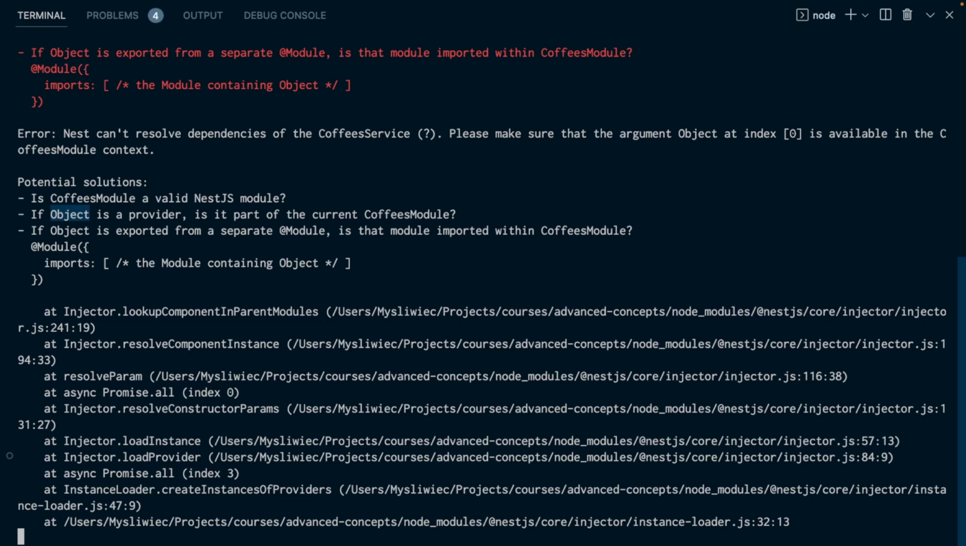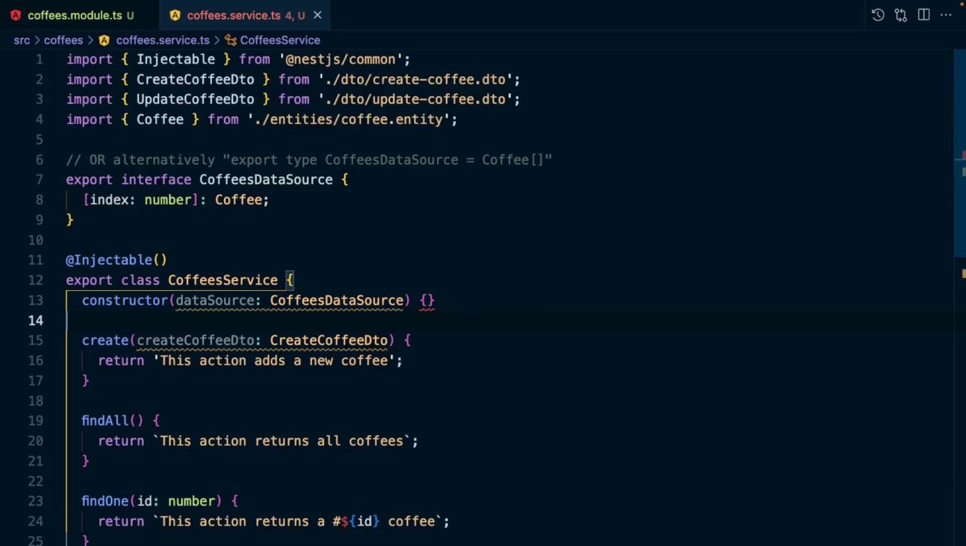Well, the reason is actually because TypeScript doesn't leave any metadata about interfaces. Every interface is represented as object in the produced JS file. So we can't really provide users with helpful information about what's missing in the Coffees service provider here. That's why we can't and shouldn't use interfaces as provider tokens.